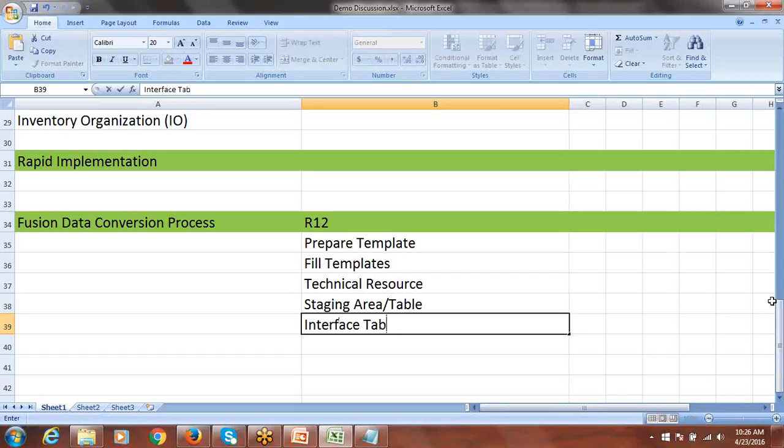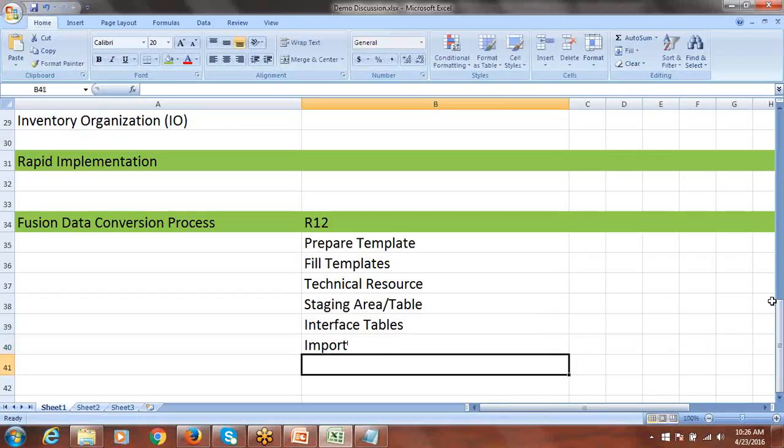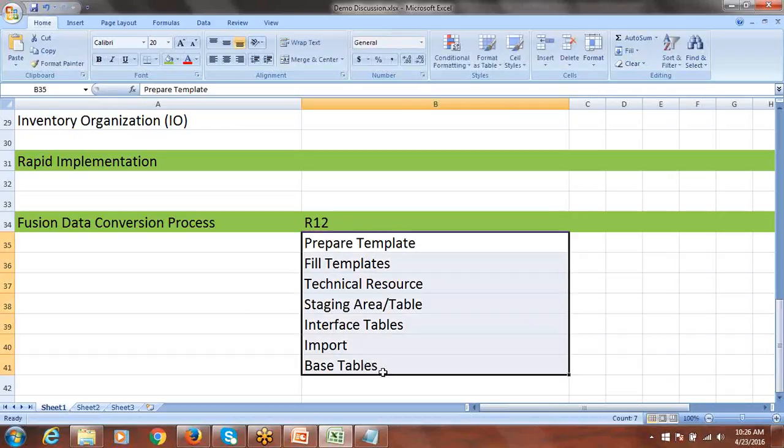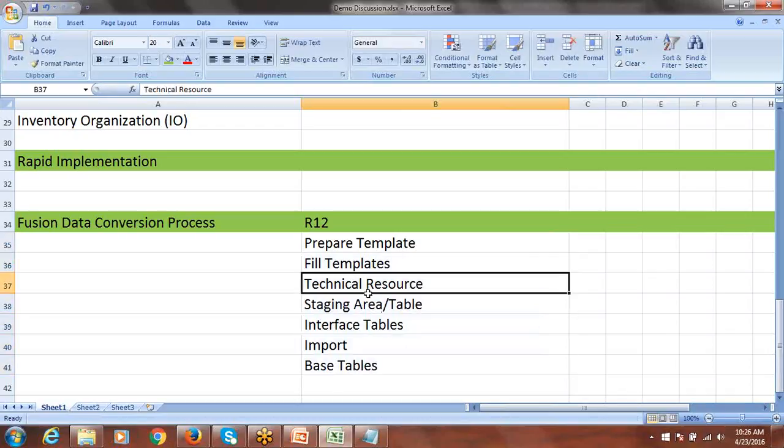Okay, interface tables of the respective application. From there we'll import data and that data will be populated in the base tables. But in Fusion we follow almost the same process, but we don't require a technical resource at all.